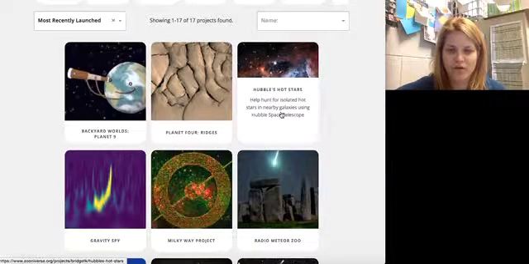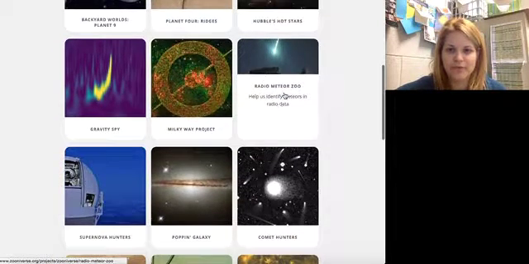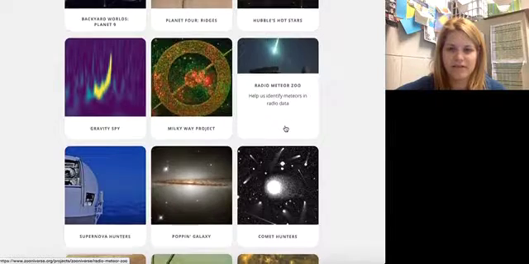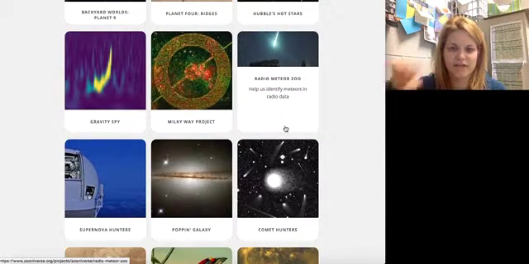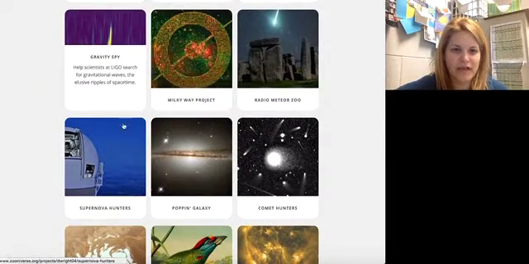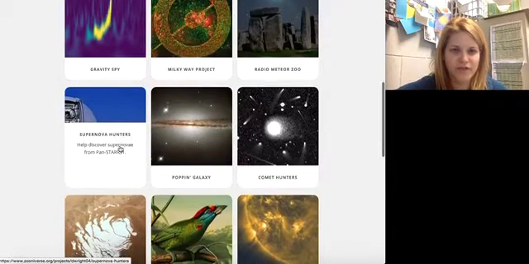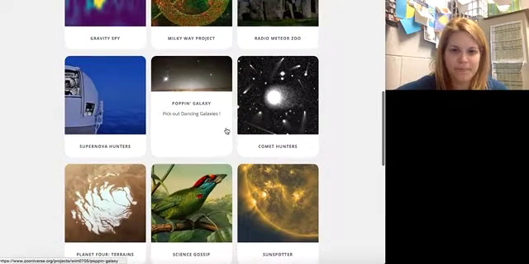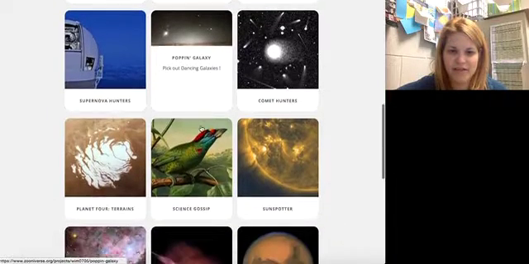This one looks for nearby galaxies using pictures taken by the Hubble Space Telescope. Radio Meteor Zoo helps identify meteors in radio data that is collected. That's just radio waves going around the Earth all the time. Gravity waves, supernova hunters. This one is you're looking for moving galaxies, dancing galaxies. That's kind of a new one.